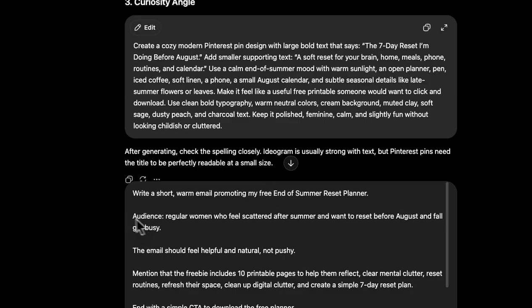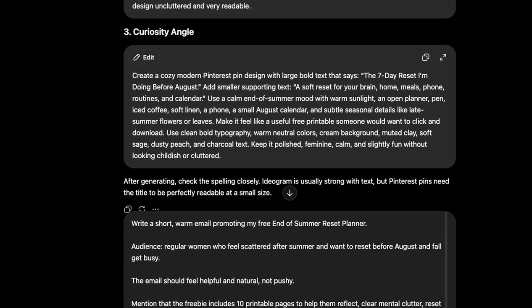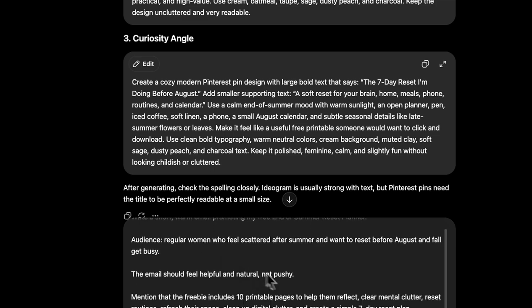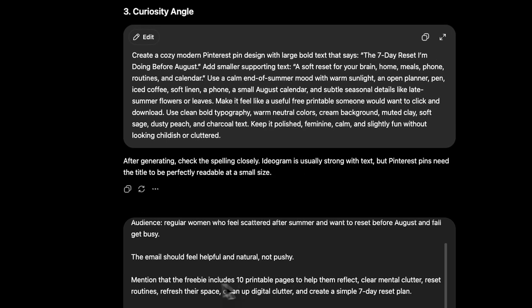Okay, so we're back in ChatGPT again, and now this time we're going to have ChatGPT write us a short, warm email promoting the end of summer reset planner. So here's the prompt I have. Write a short, warm email promoting my free end of summer reset planner. The audience, which is regular women who feel scattered. The email should feel helpful and natural, not pushy. Mention that the freebie includes 10 printable pages to help them reflect, clear mental clutter, etc. End with a simple CTA to download the free planner. Keep it casual, clear, and easy to read. And go ahead and hit enter.